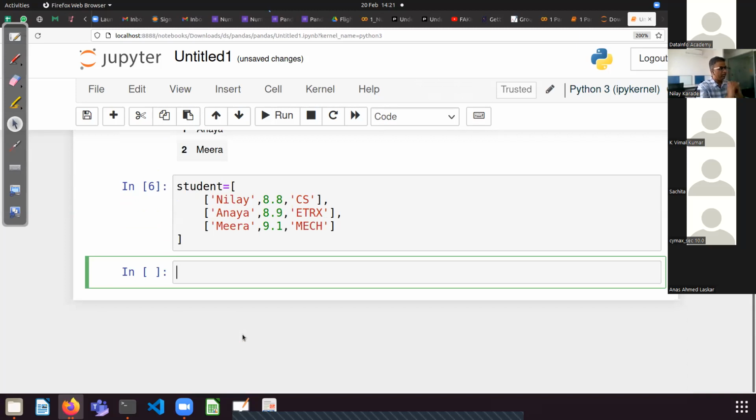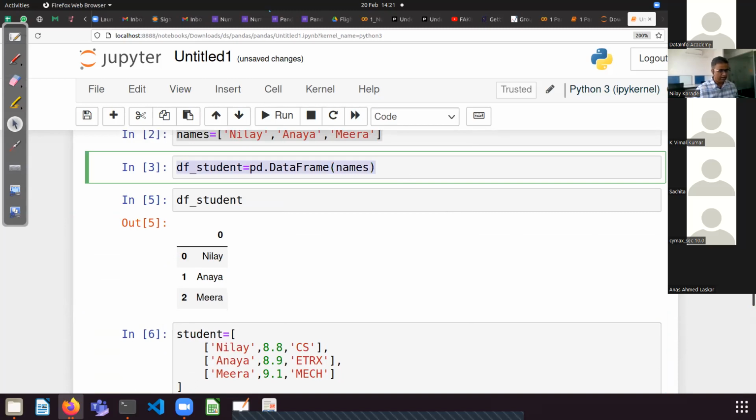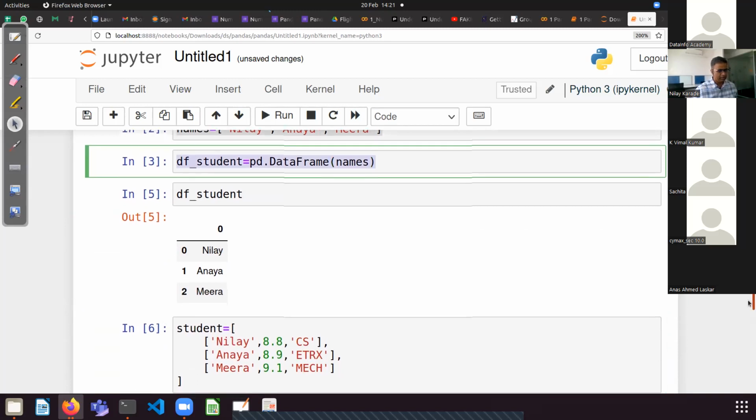Okay, so we have constructed a 2D list. Now let's see how we can create a data frame out of it. And I'm going to repeat some of the code that we have used earlier. So let me quickly copy this code and use it here.